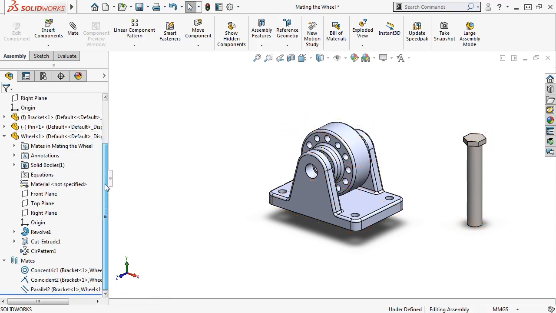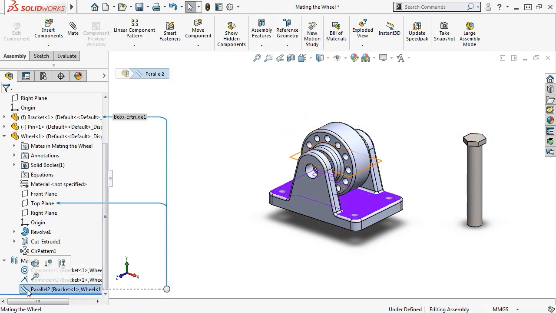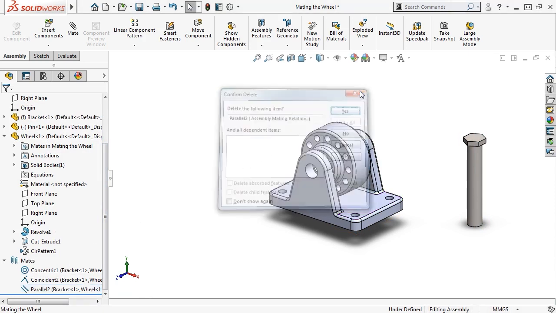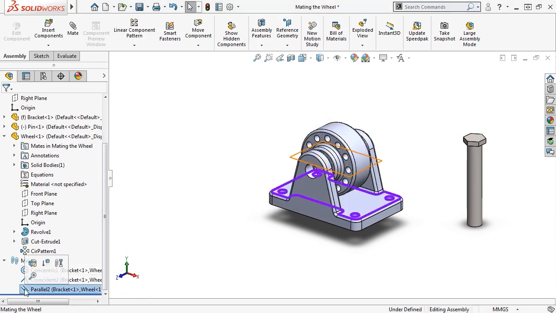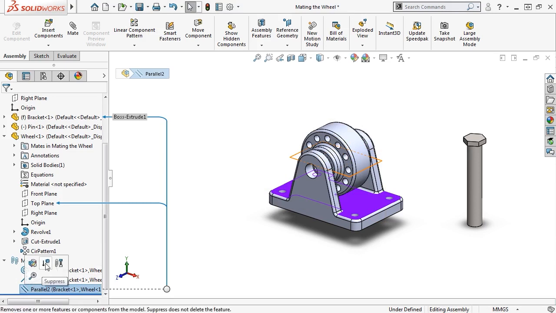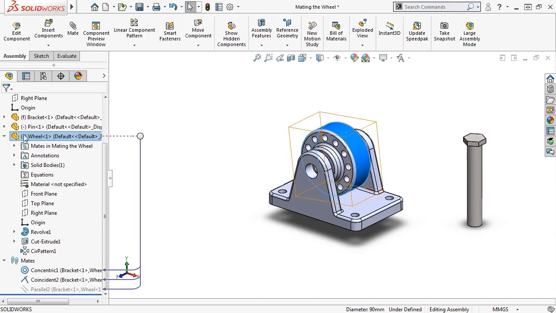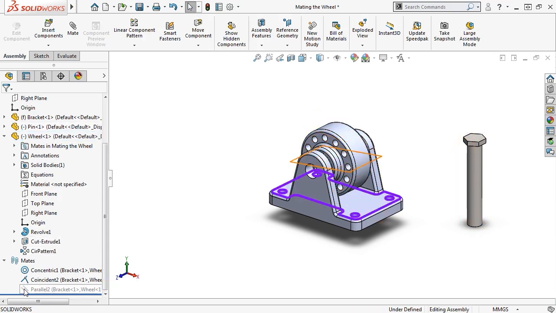To get rid of an existing mate, you can of course select it from the feature tree and press delete on the keyboard, but that would permanently remove the mate from the model. Another approach is to just suppress the mate. If I click on the parallel mate in the feature tree, from the pop-up, I can choose Suppress. When I do, notice the wheel is again free to rotate, and the minus sign now appears next to the wheel component in the tree, indicating that it now has some degree of freedom. The parallel mate is still listed in the mates folder, but it is grayed out.